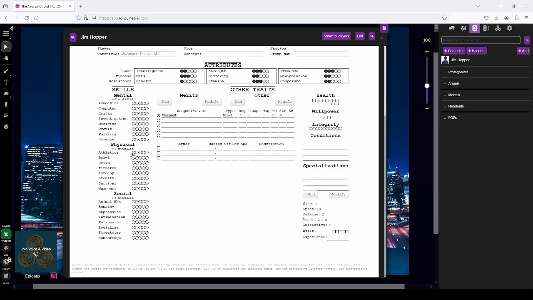So it's either a toss up between social primary or physical primary. I think physical primary definitely. Okay, we'll go with that. Probably start with 2 dots in athletics, 3 dots in brawl, and 3 in firearms, so that's 8 currently.